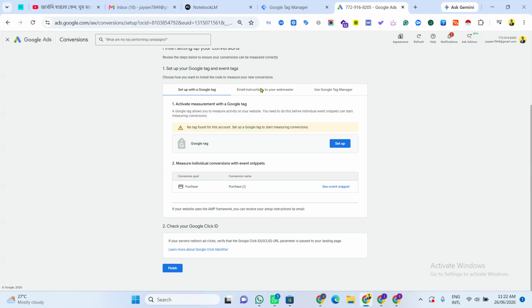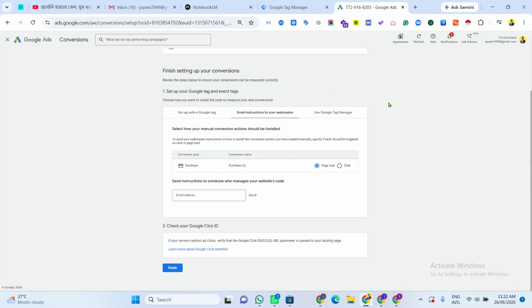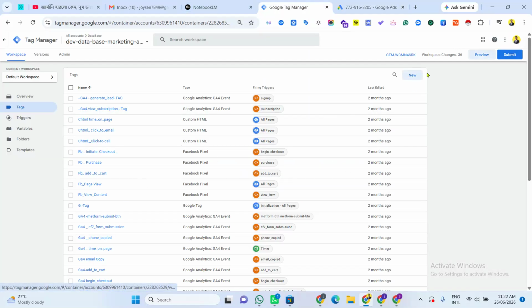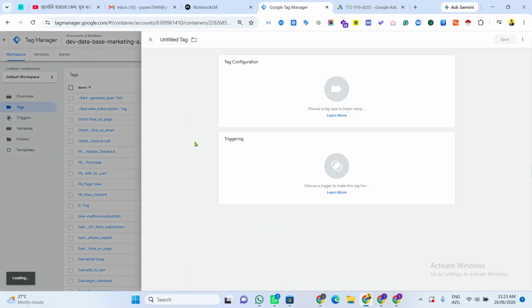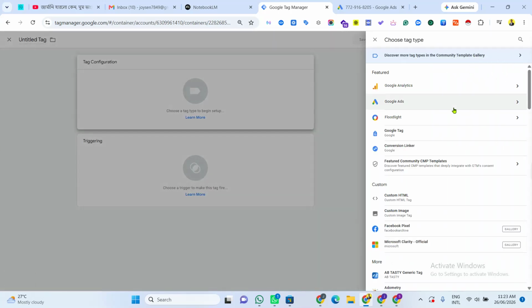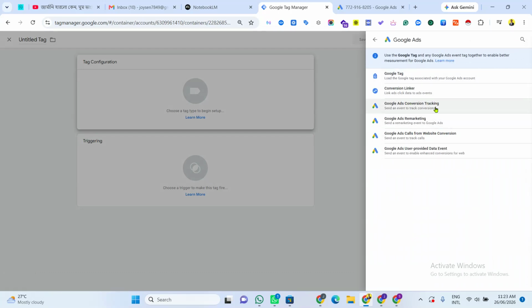And then it's the manual code process, Google Tag Manager. It says conversion name, conversion label, and conversion ID. So it is a conversion label and conversion ID. You need to go to Google Tag Manager and click new tag. Go to Google Ads conversion tracking. So this is the Google Ads conversion tag.